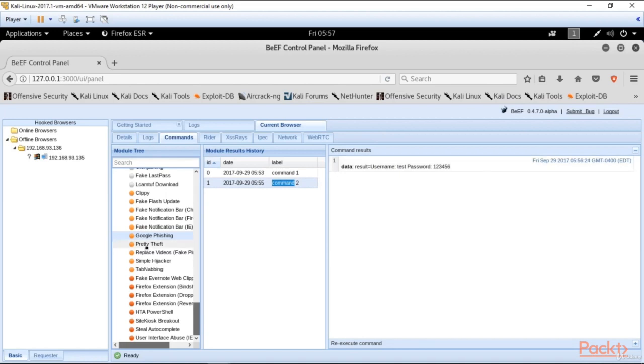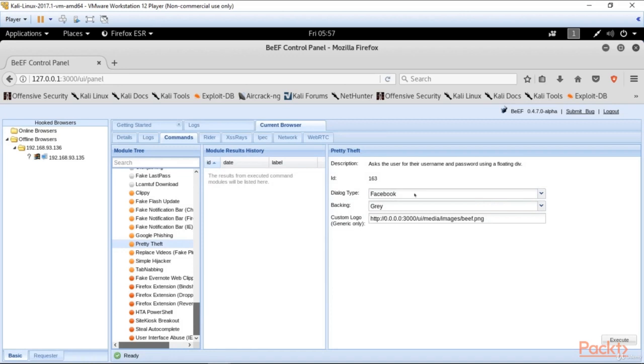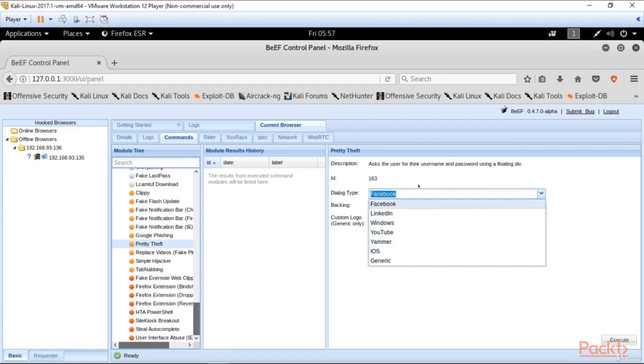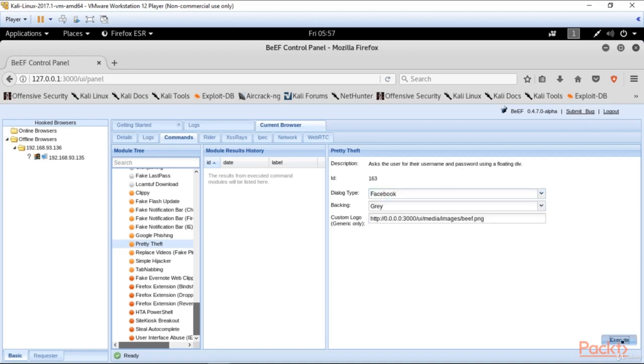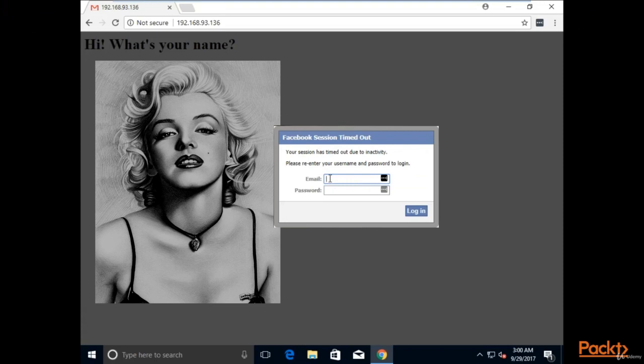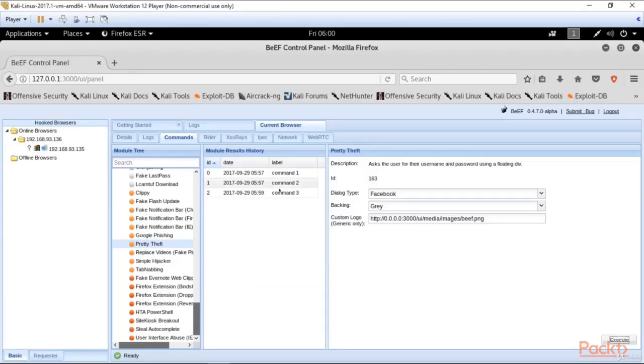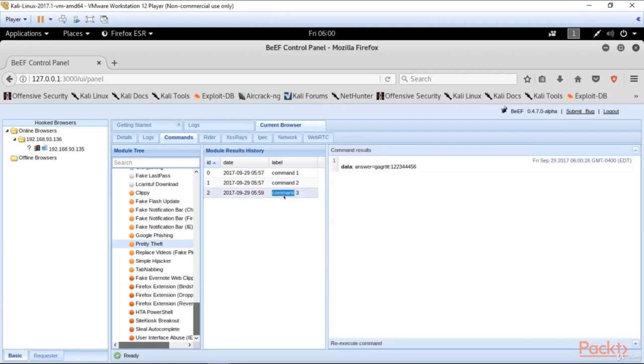If you choose the option Pretty Theft, you get many more choices. It could be Facebook, LinkedIn, Windows, YouTube, Yammer, iOS generic, and all of these are purposed to steal credentials from the target machine. Let's try it with Facebook. Okay, click execute, and here we can see a fake Facebook window. Let's type something and try to log in. Go back to our Kali machine. Let's try it. And the same, here we see the same username and password we input.